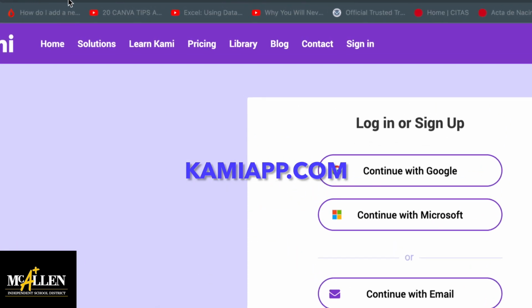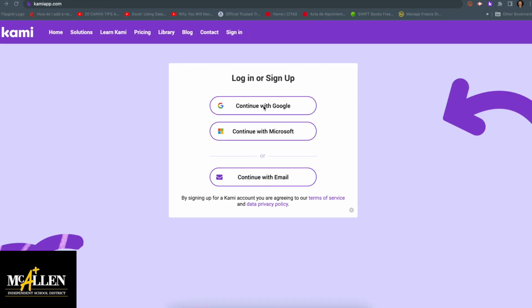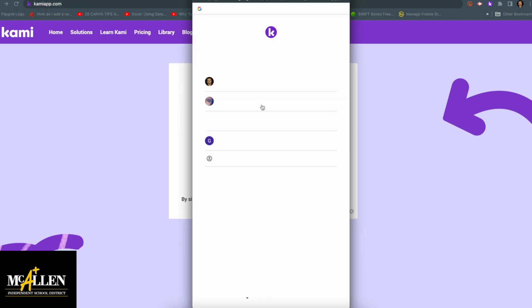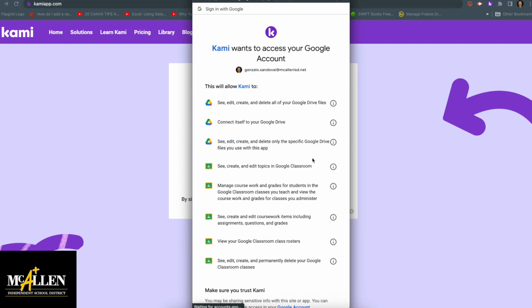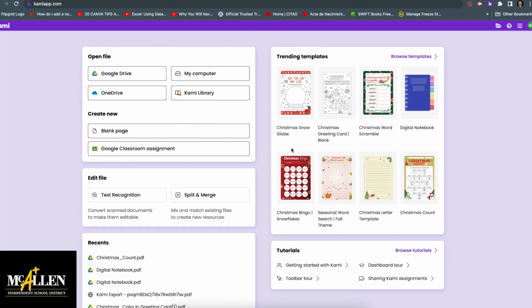If you go to kamiapp.com in your browser, it'll take you to the login page. So with your email credentials, we're going to log in to the website. I'm going to choose my district email account, grant access to the program, and here we go. We're now at the login page for Kami.